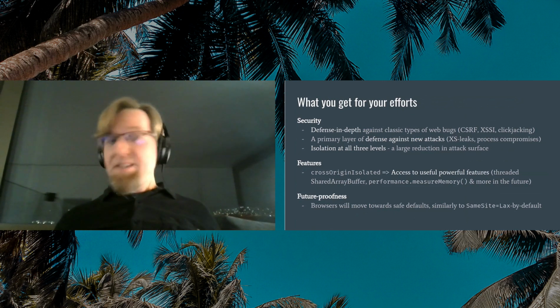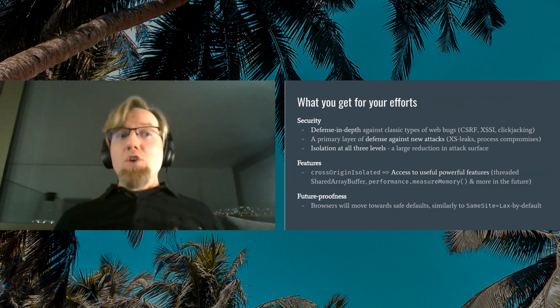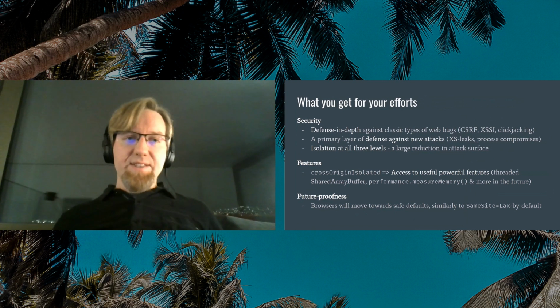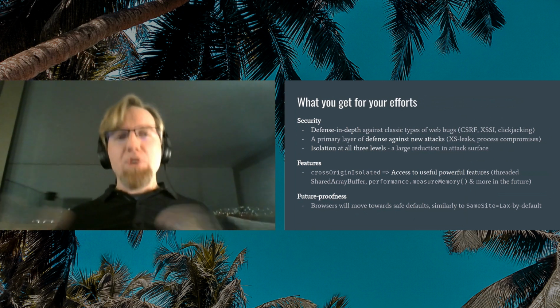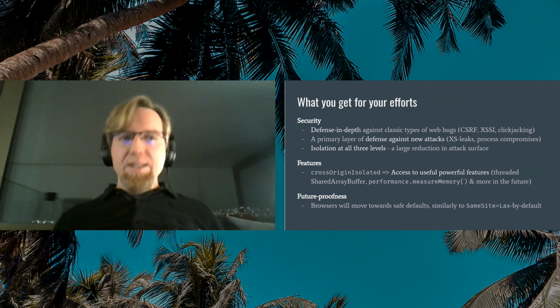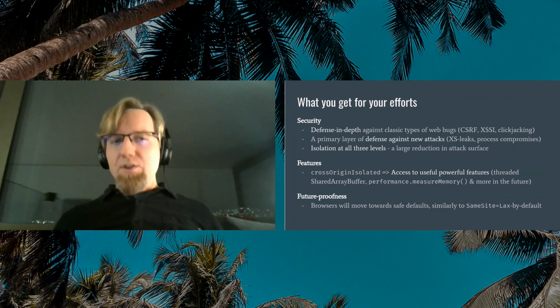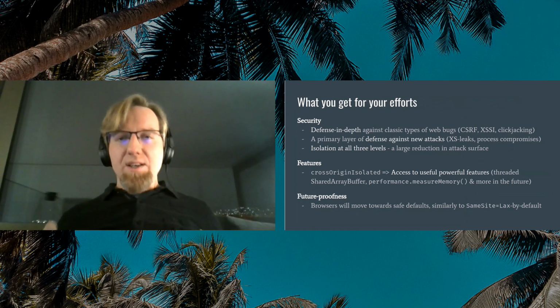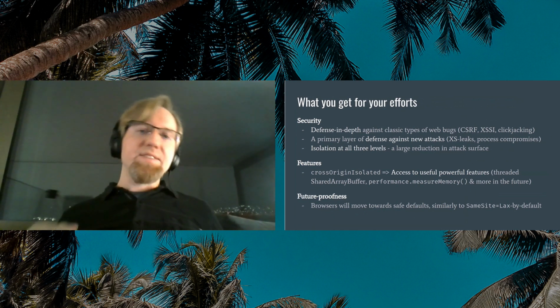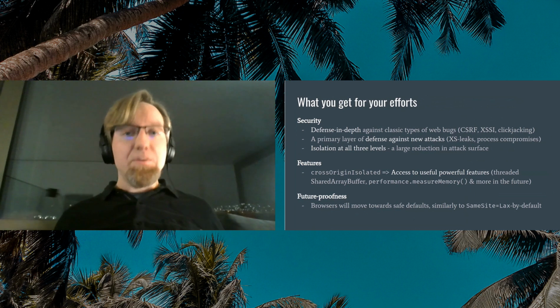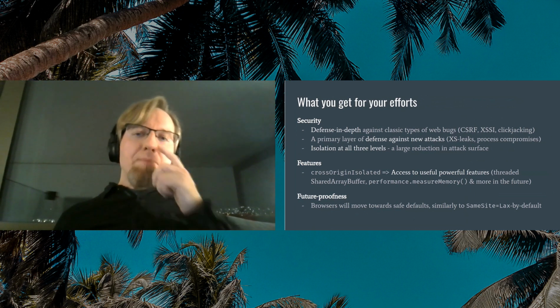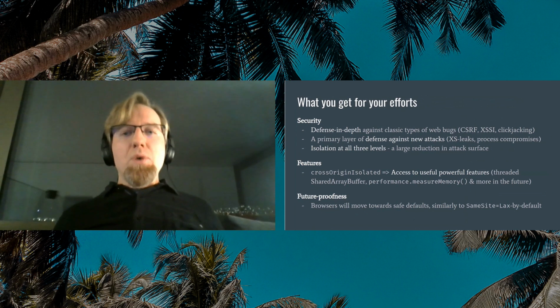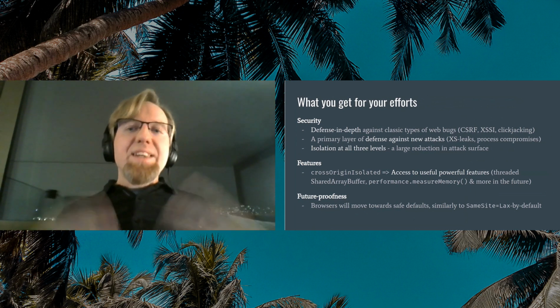If you do this, it seems like a lot of work, but you gain really major benefits for your application. The first thing you gain is security. These mechanisms act as a defense in depth for known classic types of web bugs like cross-site request forgery and so on, and also give you a defense mechanism against new classes of attacks that haven't even been discovered yet. It also gives you a reduction in the attack surface.